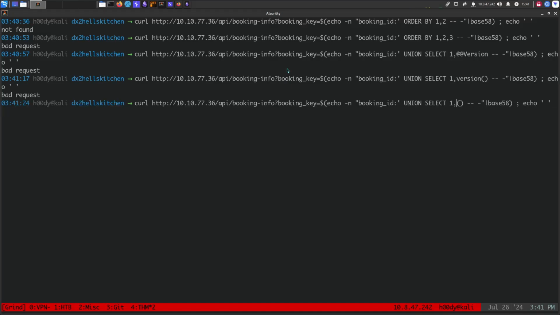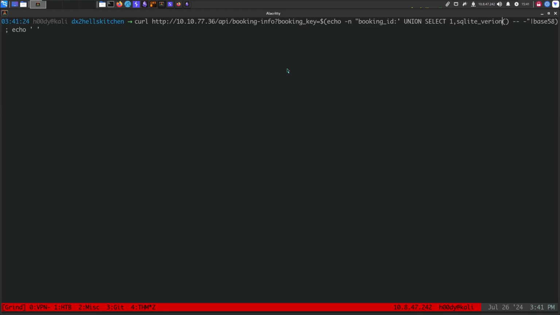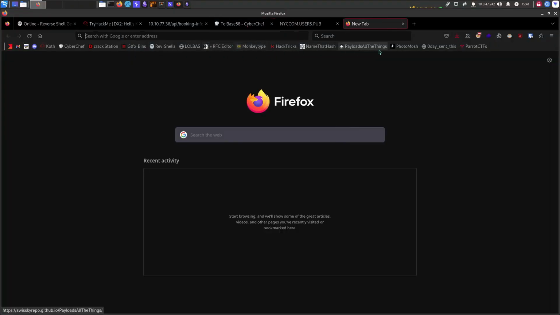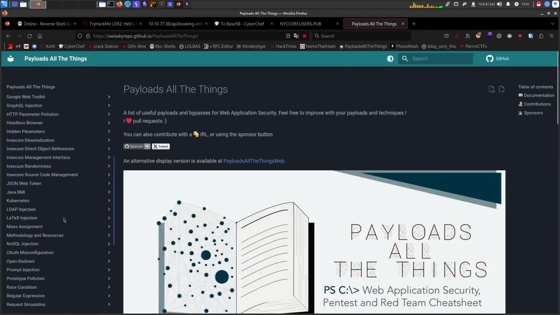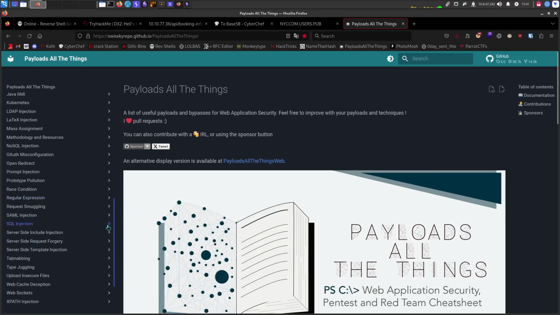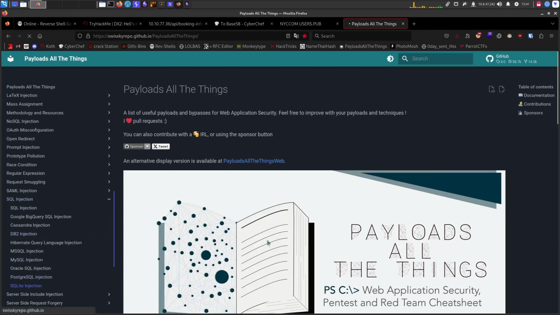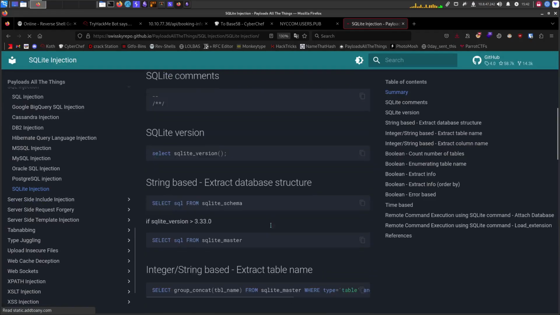This way, we still have a bad request. Let's check for SQLite, maybe. sqlite_version. There we go. And now we got something. We got 3.4.3.0, so we are sure that it's a SQLite database. Now to enumerate more, we can take help from PayloadsAllTheThings. There are some SQL injection payloads here. Where are they? There we go, SQL injection, SQLite injection, and let's see what we have.